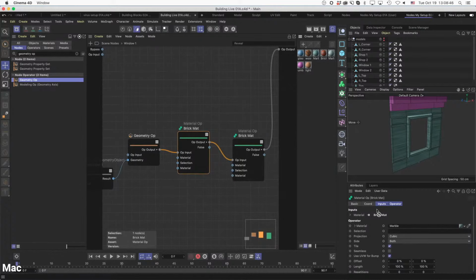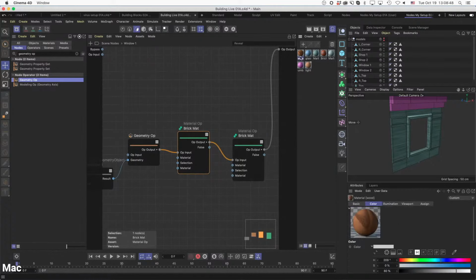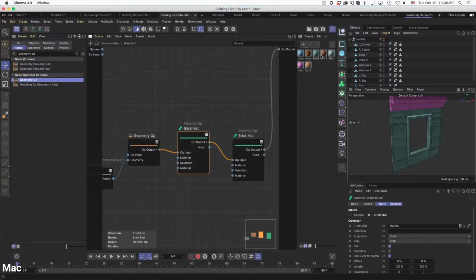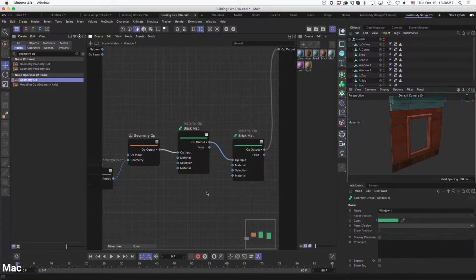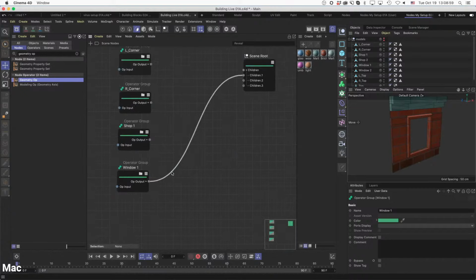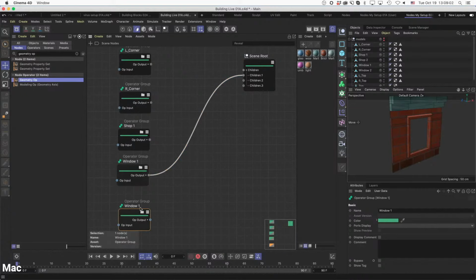It's not wood, it's brick. So go back, put the brick here, and the marble here. Sorry for being so picky, but yeah, that's what I do. And then the window 2, and that's going to be all the assets.